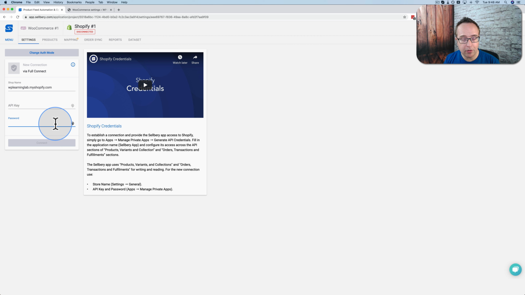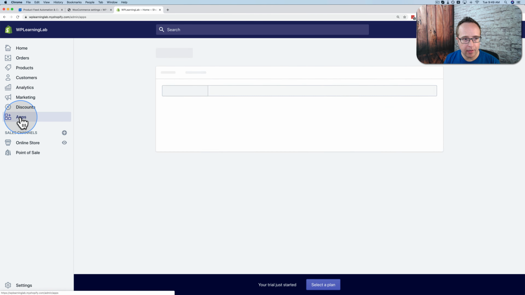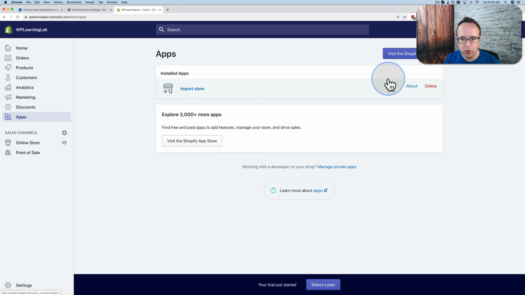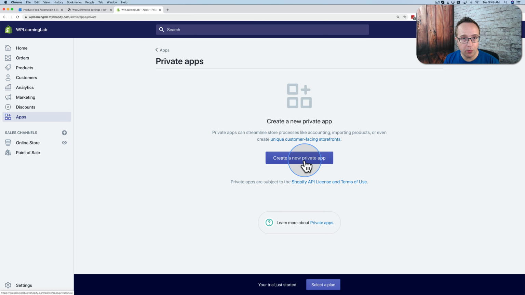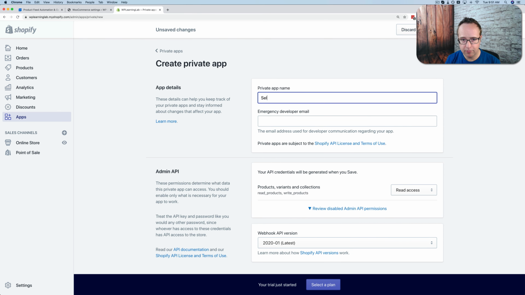To get those, we have to create an app, a private app inside of Shopify. I'm just going to log into Shopify and then I'll show you how to create one. Once you're in Shopify, you click on Apps on the left, and then you choose down here, Manage Private Apps. You click on Create New Private App. Then we give the app a name. I'm going to call this Sellberry Connection. Developer's email. I'm going to put in my email address. You put in either yours or the person who's doing the work here for you.